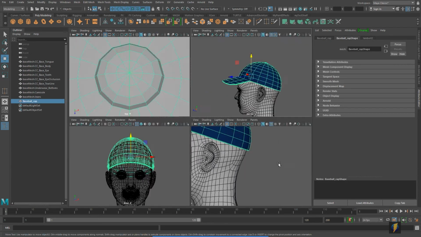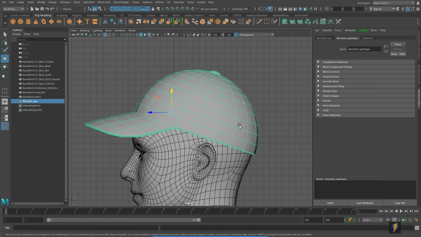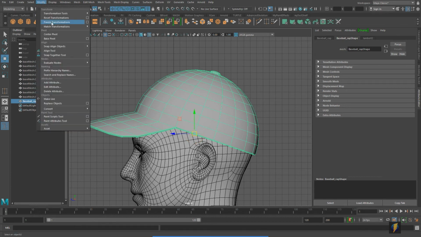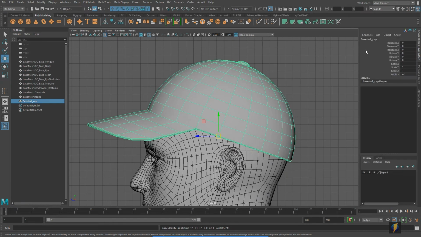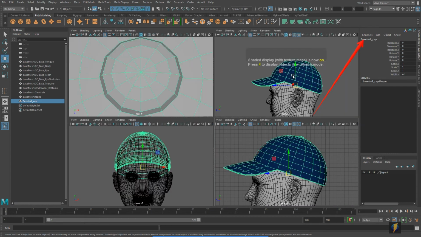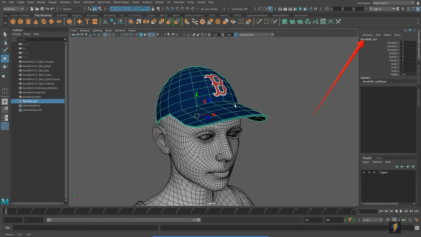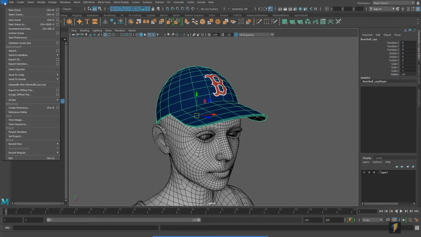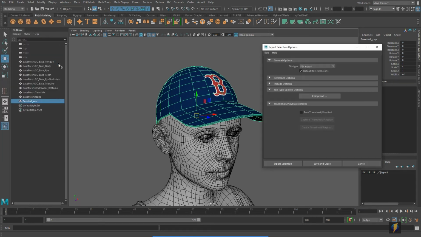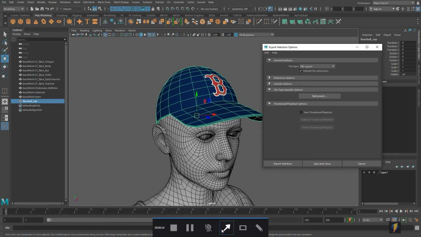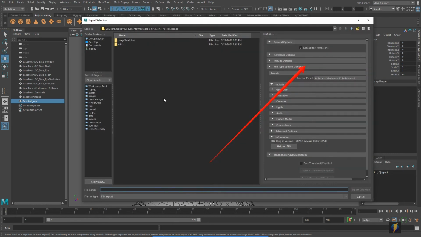So I'm just going to quickly check and see that the pivot point is where I want it. I think I'll place it more like perhaps here. I'll go ahead and freeze those transforms in case I haven't already done that. It looks like I've already renamed it. So I think this should be good. Now with my mesh selected, I'm going to go to File, Export Selection. And I will be exporting it out as an FBX. And naturally, I need to tell it where to save it to.